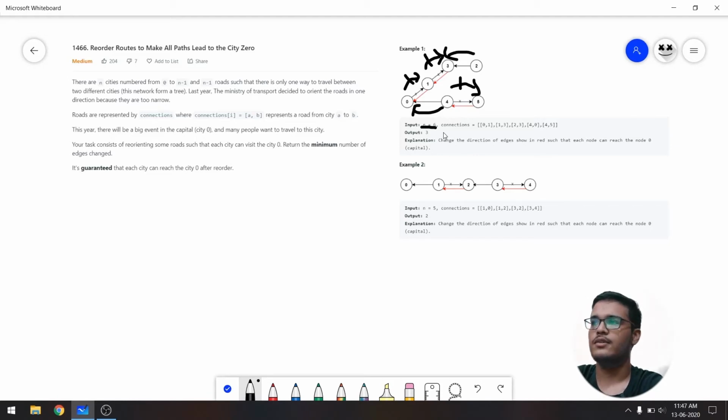Given n equal to 5, the connection matrix is given as [1, 0], that is a path from 1 to 0, a path from 1 to 2, 2 to 3, and 3 to 4. Here, as you can see, the two paths marked in red are in the opposite direction to the one we need to travel. So we'll simply reverse those two paths and get a path from all the cities to city 0. What I'm trying to explain here is that you need to check each and every city and get a path to city 0.